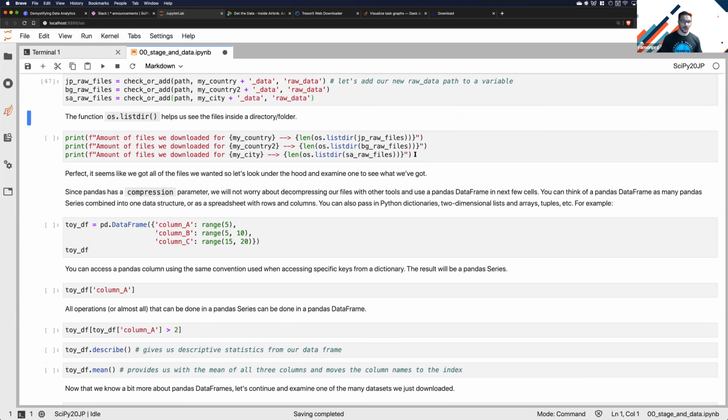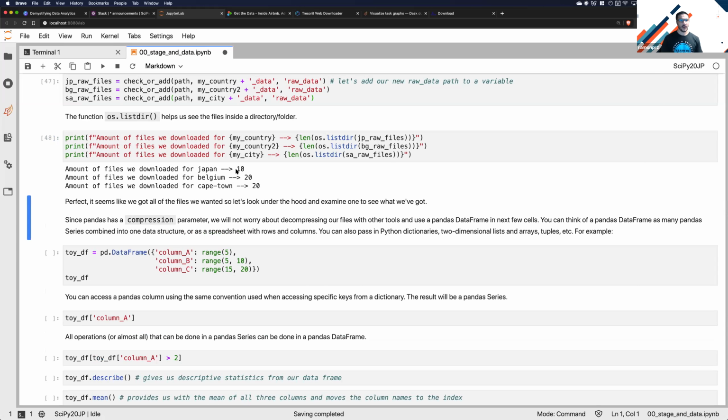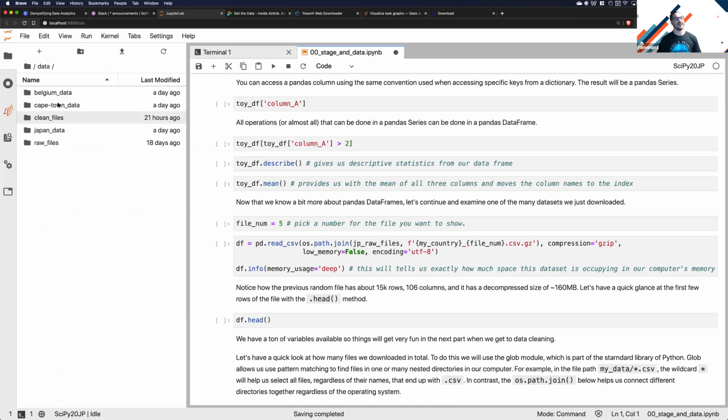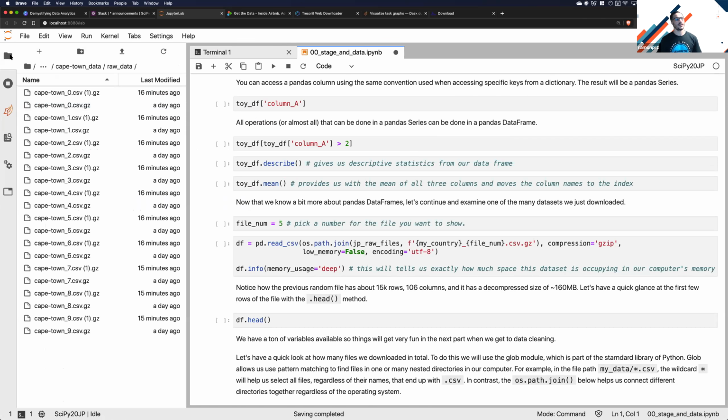Let's count that we did get, indeed, 30 files, 10 for each country. Oops, and I have 20 because I duplicated the files. So I'm going to have to deal with this here in just a second. Yes, I already had the file, so that's why I have 20, but you should have 30.